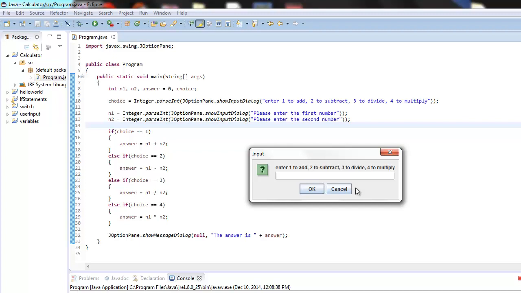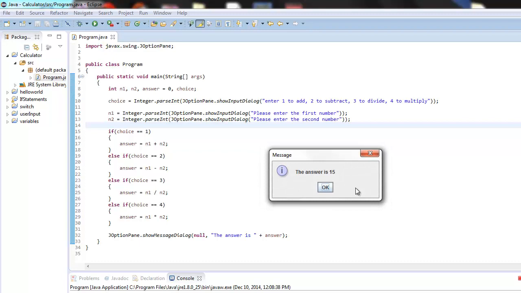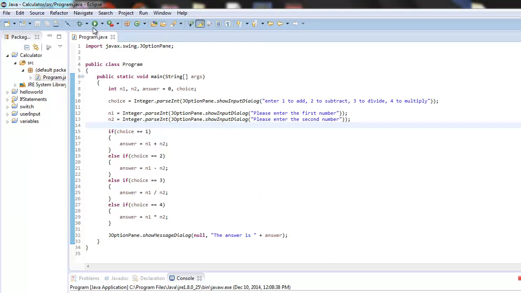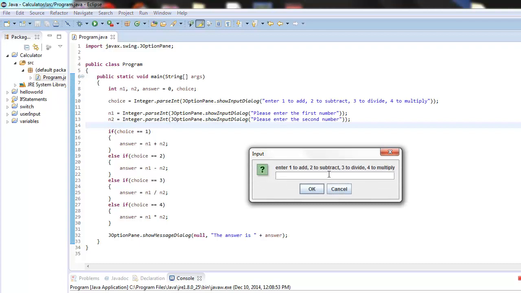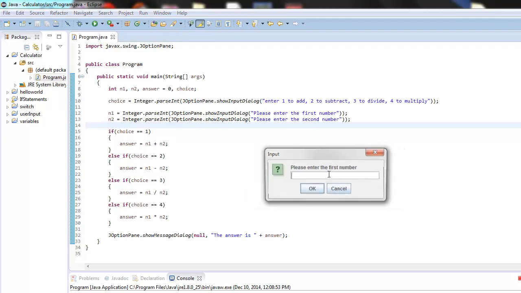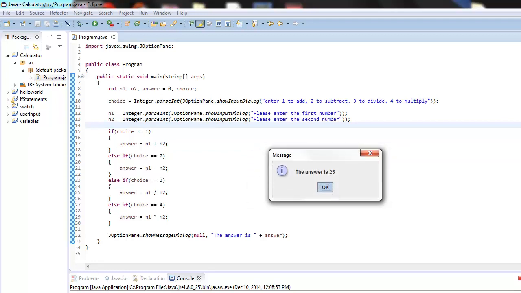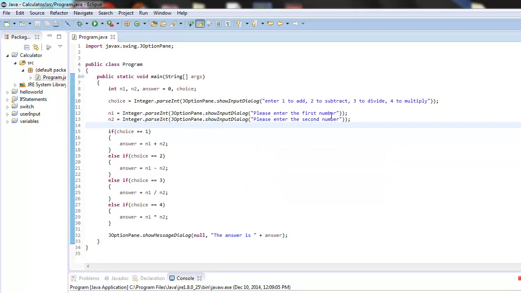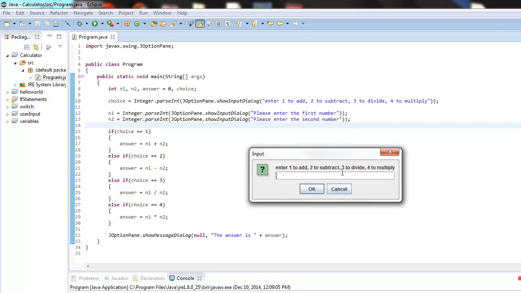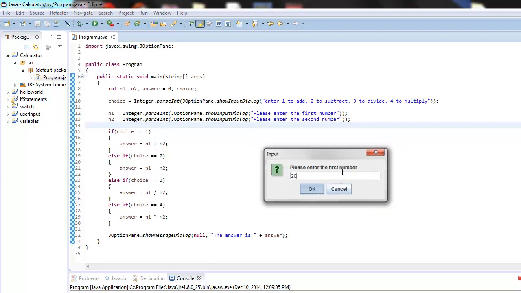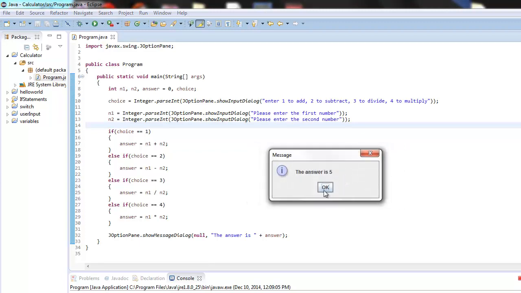Let's test out subtracting. Please enter the first number, 20, and 5. The answer is 15. That is correct. Let's run it again. We'll try out multiplying. So we'll say 5 and 5. The answer is 25. Let's test out the dividing. So 3 to divide, we'll say 20 divided by 4. The answer is 5, that's correct.